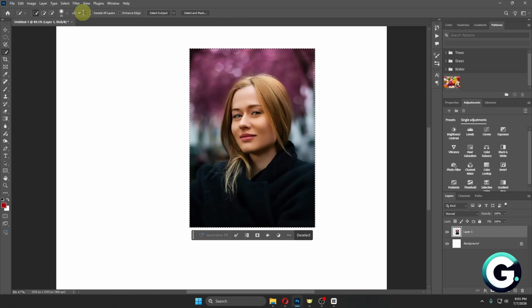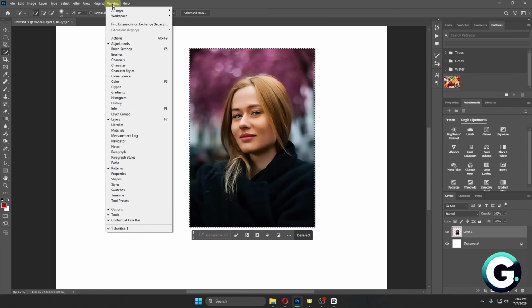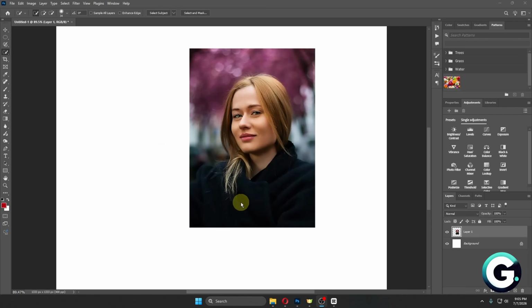And if you don't see this window, just click on the Window tab and make sure that the contextual taskbar is enabled. And simply from there, you're good to go. You also have to make sure that you have a strong internet connection and that servers from Adobe are not on maintenance.